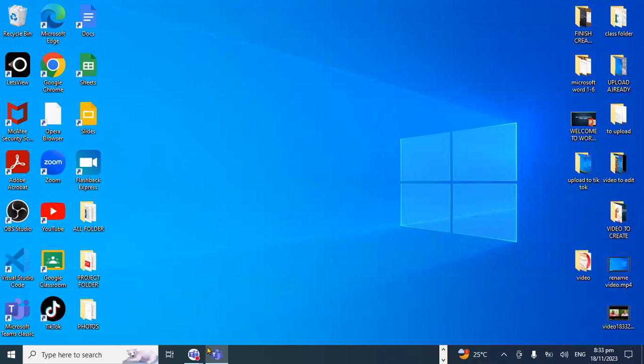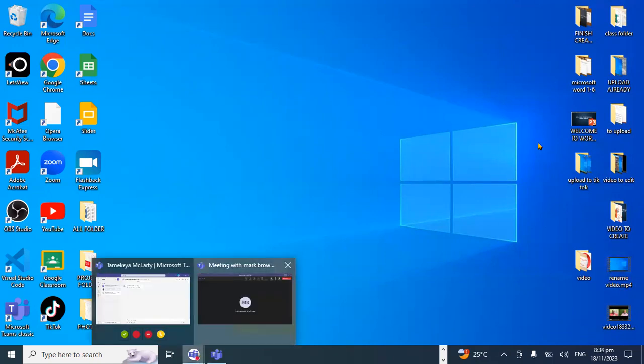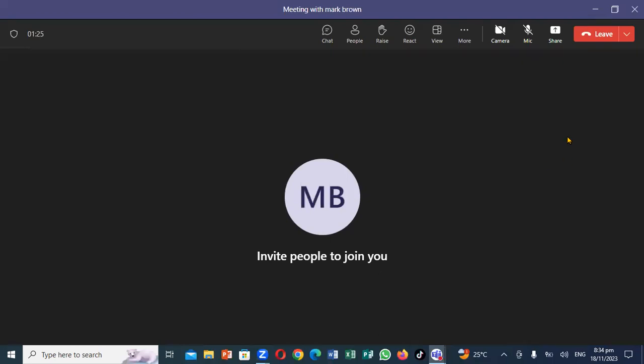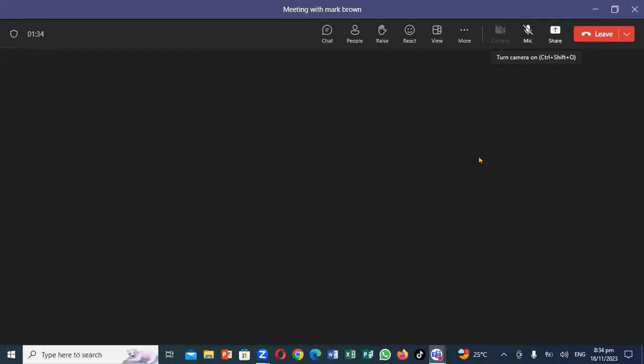So let me bring up the Teams right here. This itself is the Teams. And how we're going to actually change the background first, we want to come right here. I have to turn on the camera first, to see what the different backgrounds look like.